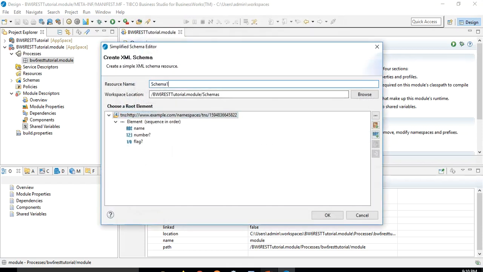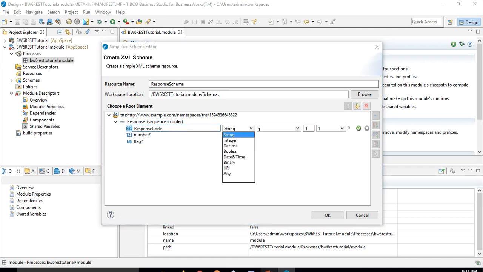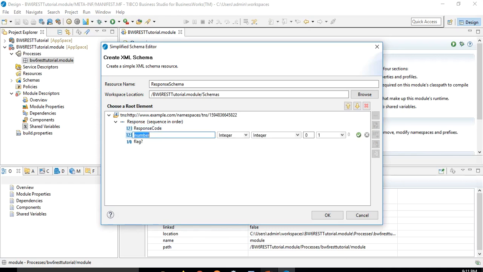So we will choose this create option, and we will name it as response schema. And in the response schema, we will have the root element with the name response. And here we are going to specify response code. Response code, I want to make it integer value, and the second element I want is response message, and let's put it min occur 0, which means it will be optional, but it will also be a string.